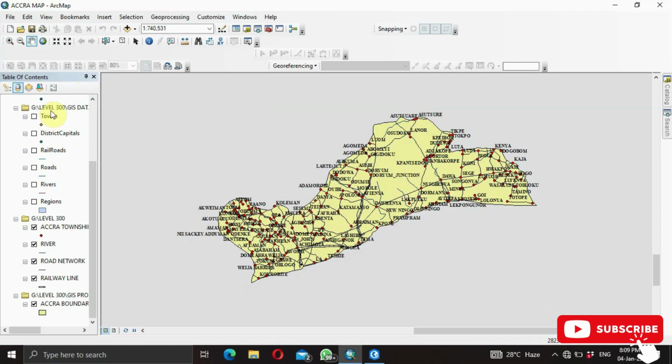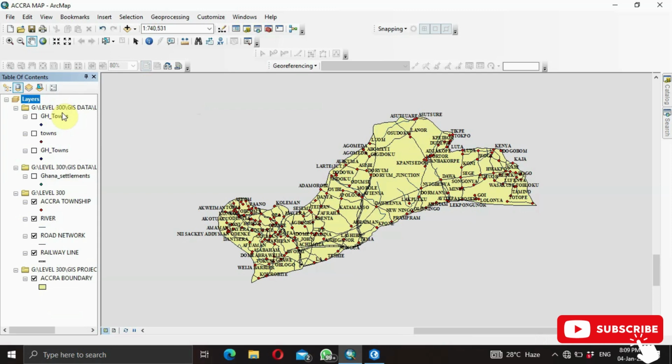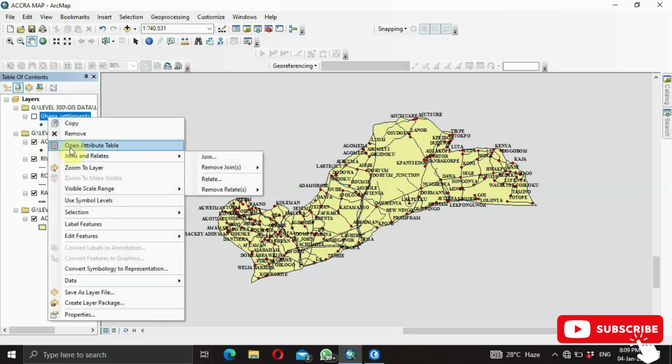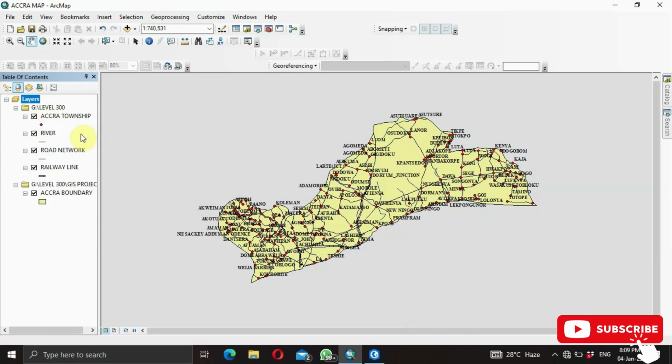All right, so let's start by taking off some of the unnecessary things we have in our table of content in order to make the work quite easier. So since all these are unchecked, we can remove them by clicking and then remove. Then since all these ones are also unchecked, we can also remove them. Then we can also remove this too. All right, so we are left with this.